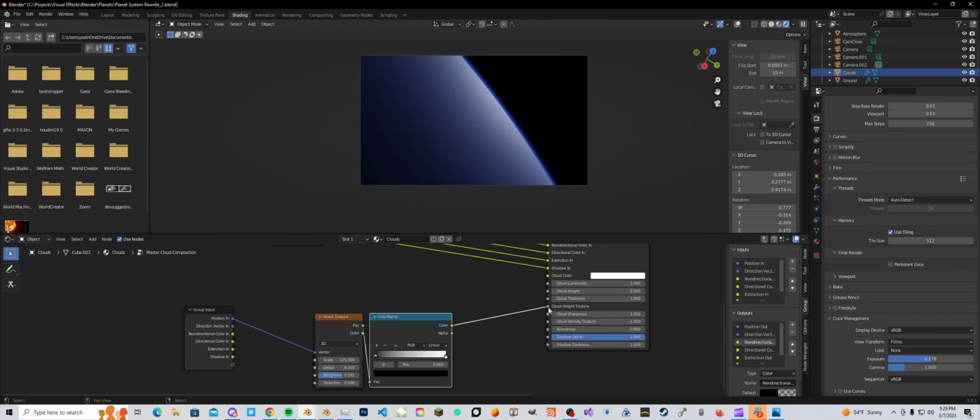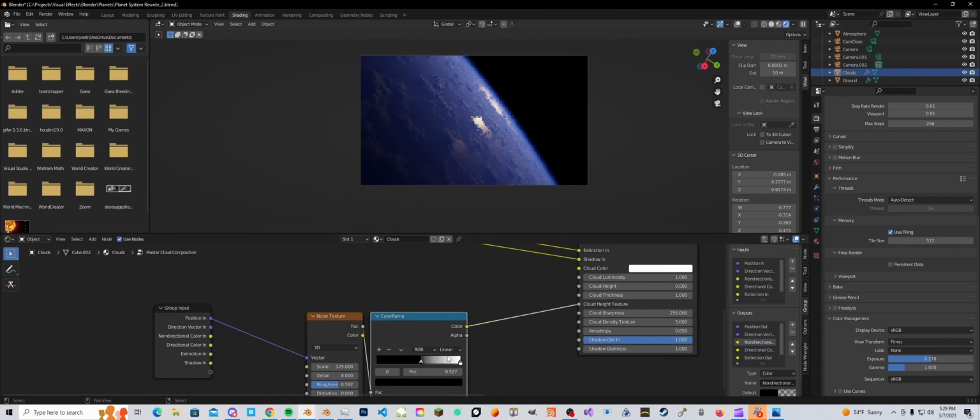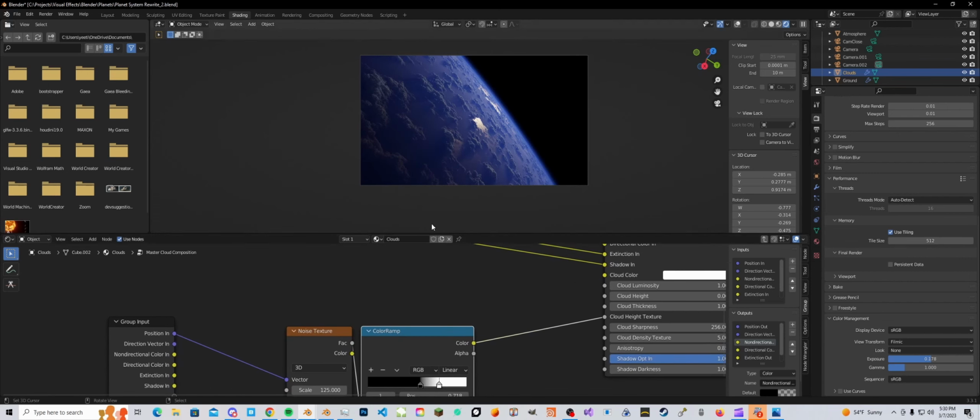Plug this into the cloud height texture first, and you can see, boom, we got some clouds. Very basic clouds, but still clouds. I'm going to turn up the cloud sharpness to about 256, just to get some sharpness, and then the density, I'm going to turn up maybe to 5 for now. And I'm going to crush these values in a little bit. Okay, so these are as basic as can be, but they still actually look pretty decent.